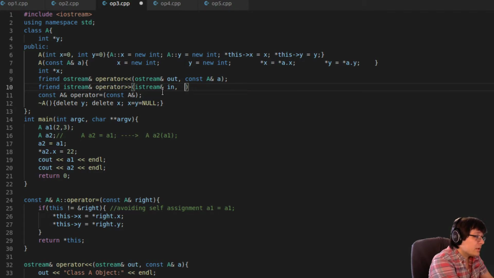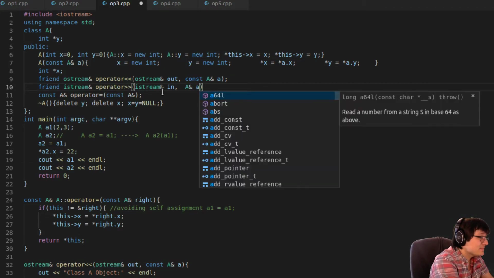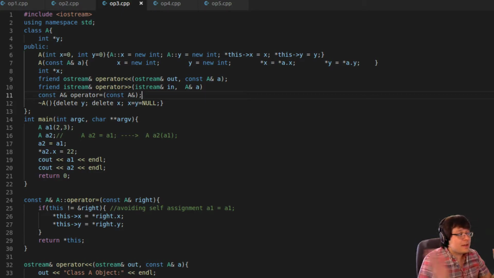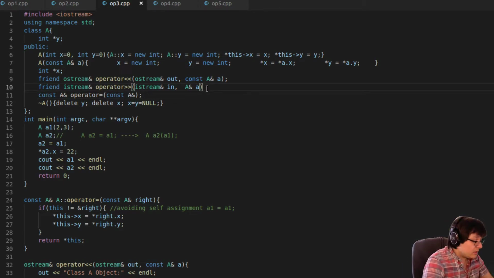Oh, do not make that one a constant because we are trying to modify it. Yeah, you definitely do not want to make that a constant. That would end badly. It's like you make the accessor functions, the getters, constant, but the setters you don't want to make constant. So yeah, anyways, that is going to be our function prototype.